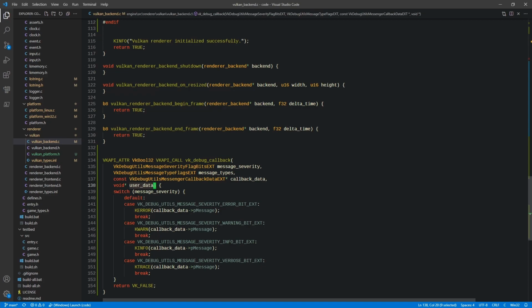So basically what this does is it takes the message severity and runs it through a switch case, which allows us to forward it to the appropriate logger, right? So error obviously goes to error, warning goes to warning, info goes to info, and debug I'm actually forwarding to trace. Verbose I'm forwarding to trace. Okay, and then per the spec, we're also always supposed to return VK false from this callback. I don't know why they have us return a Boolean, but it always is supposed to return false.